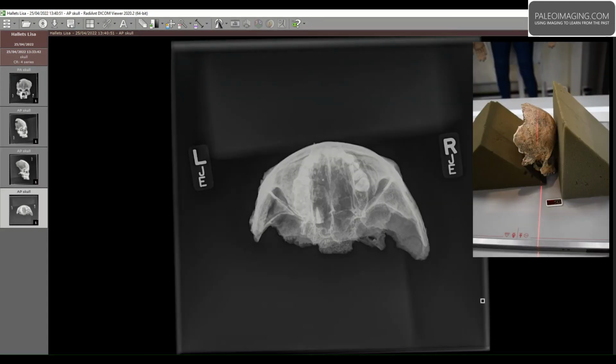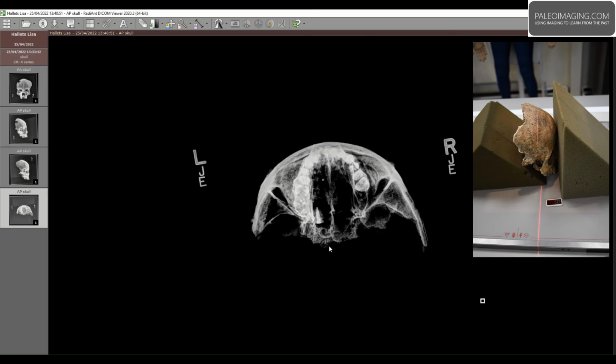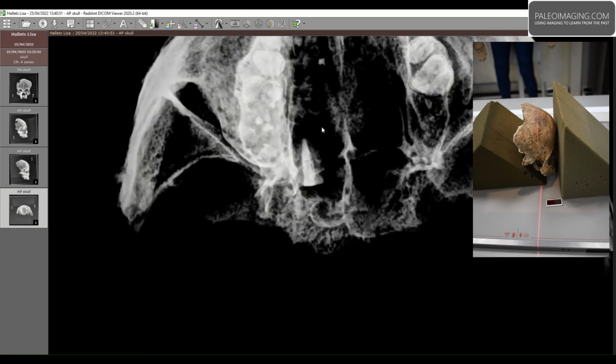And here we have that same piece of skull. We're looking from above. We've got the markers there, left side of the individual and right side of the individual. Again, we can see that projectile there, and if we change the contrast and brightness once more, and zoom in and then have a look at that.